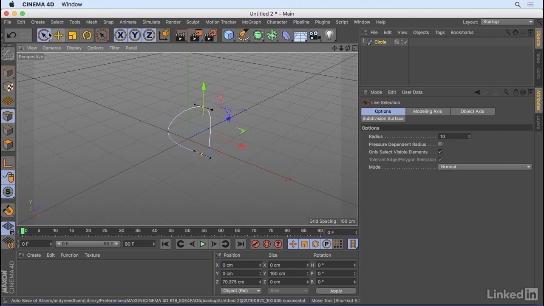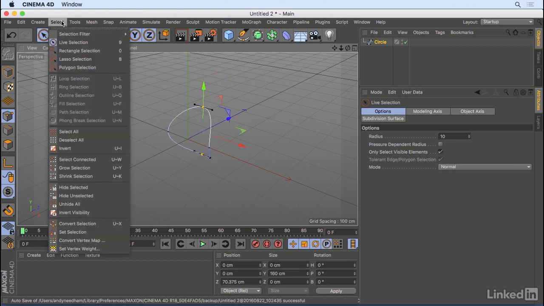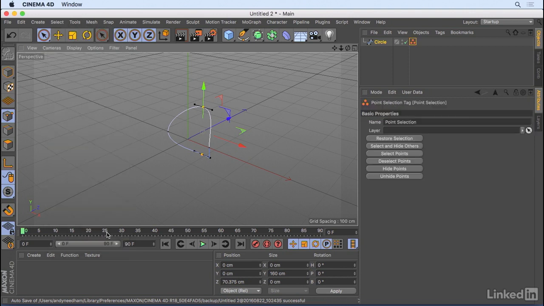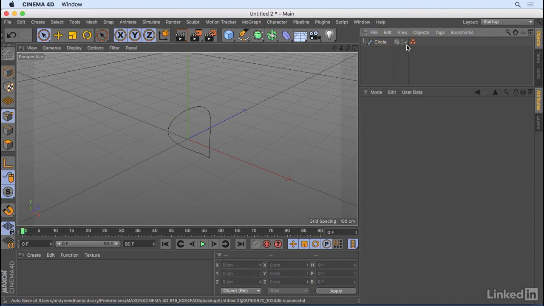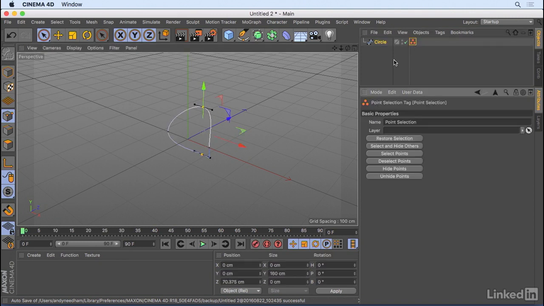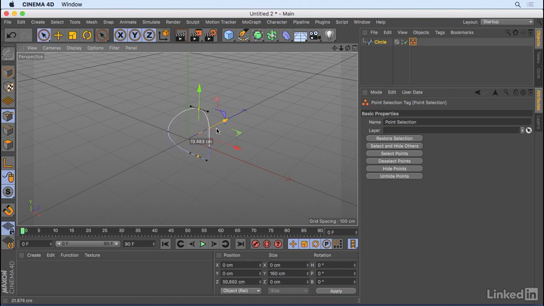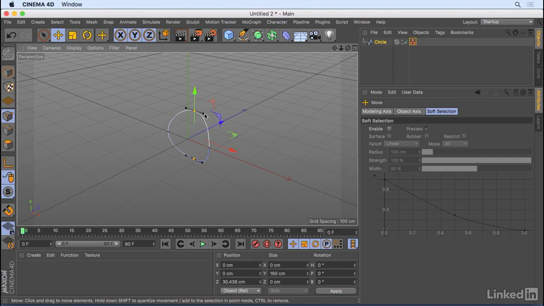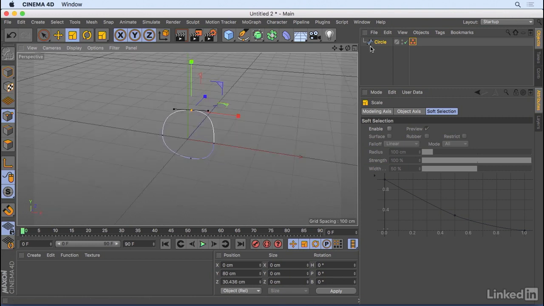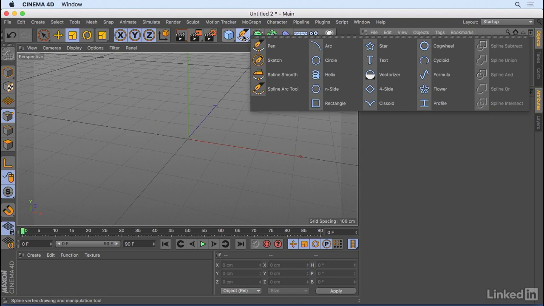You can also save selections. If we go over to the select menu and just choose set selection, that creates a tag which is a point selection. So if I click off and if I double click that, it will reload those points, which can be useful when you want to manipulate them further. If we use our move tool, we can change the Bezier handles that we have here. You have a lot of control over that. You can even rotate those as well. And you can scale. Let's just delete that now and just come back up to the spline menu, and we'll look at a couple of others.